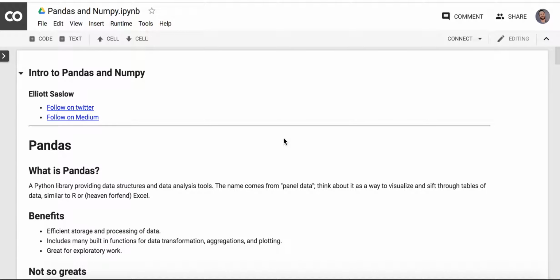We're going to be going through Pandas and NumPy in Google Colab. The link to where the curriculum is today is going to be in the description, so go ahead and take a look there.